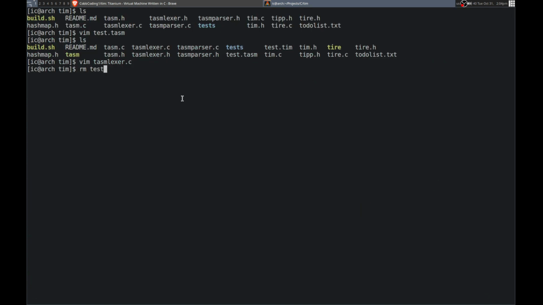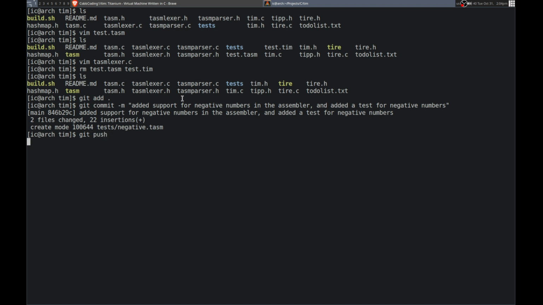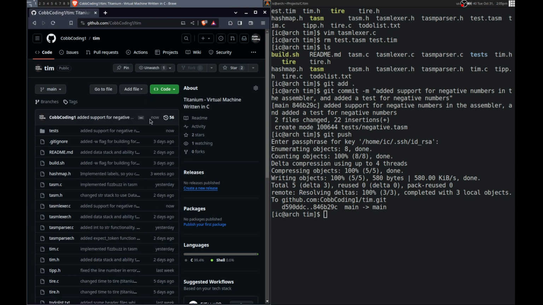So let me remove test.tasm as well as test.thing. Okay, and then I will commit all this. So this basically added support for negative numbers in the assembly. Essentially is all we did. And added a test for negative numbers. All right, and we'll push that directly into the repo. Okay. And now that should be up there now.